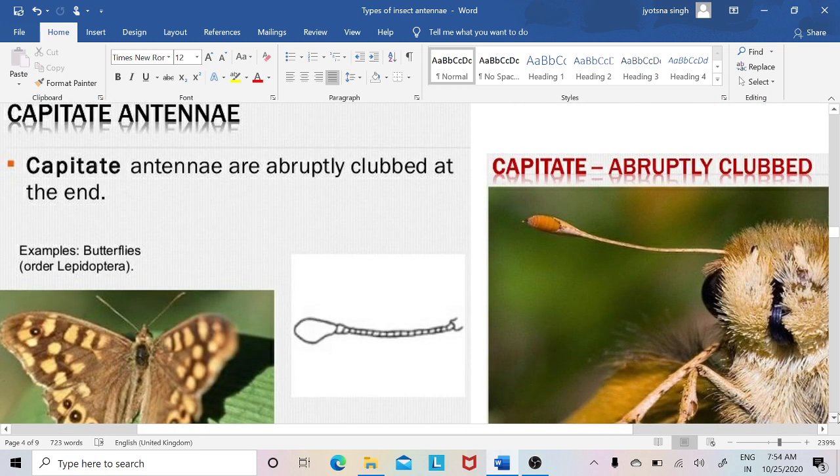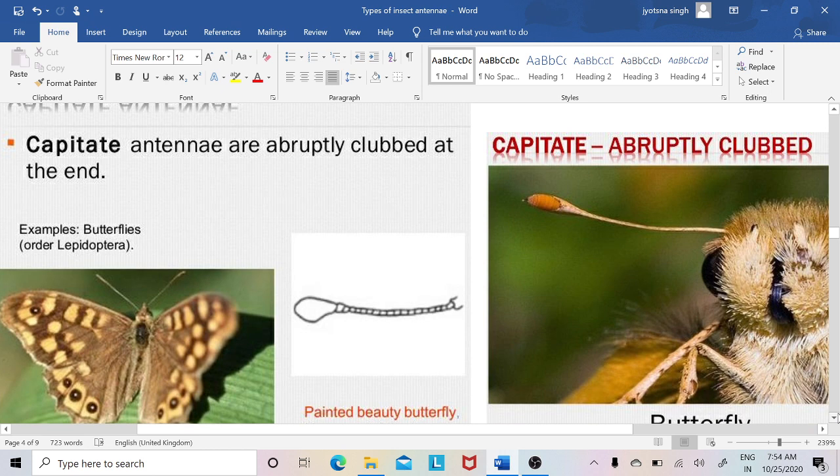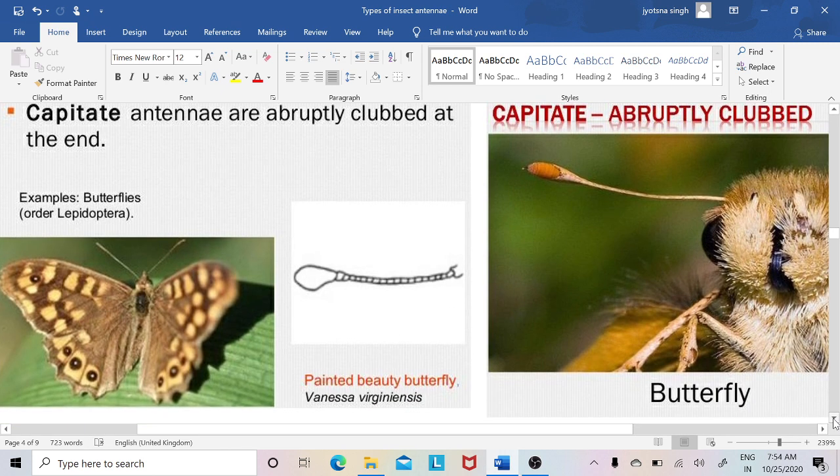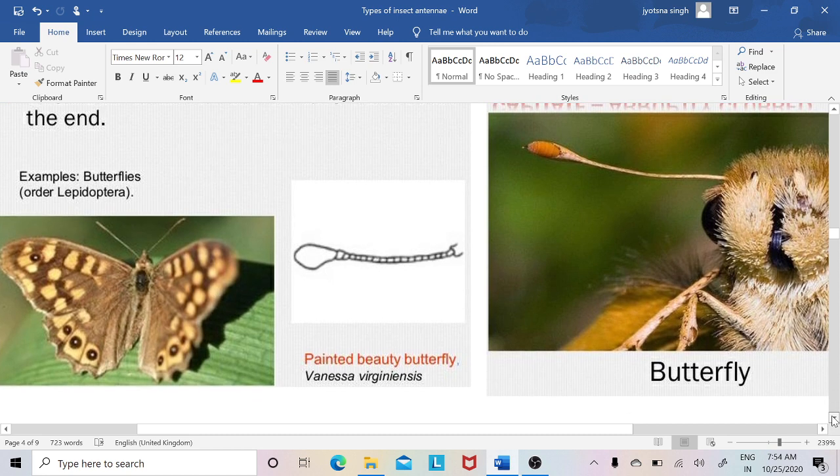Next, we have the capitate antenna. Now, this kind of an antenna, you will usually find in butterflies. The flagellum is progressing linearly in shape and abruptly it ends in a clubbed shape at the terminal. So, all throughout you have a uniform flagellum, but at the end it abruptly terminates into a club shaped structure. This is found in butterflies, the capitate antenna.